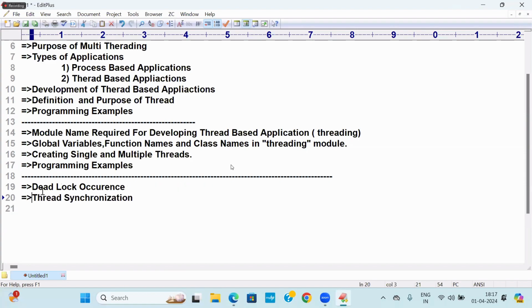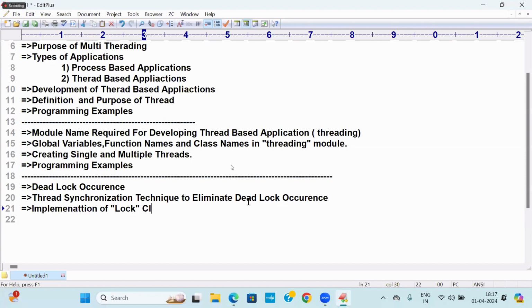Thread synchronization technique to eliminate deadlock occurrence. There I am talking about the lock class and the implementation of the lock class. I will explain the implementation of the lock class. There I will go for programming examples.